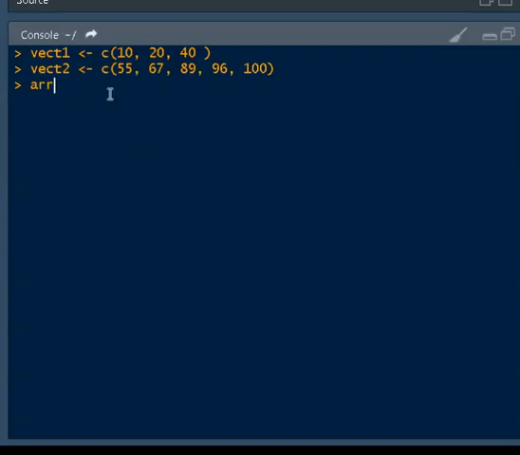Let me just create an array, array 1, and use the function name called array, and c(vect1, vect2), with the dim equal to c(3, 4, 2), which is 3 rows, 4 columns, 2 matrices. Now let me just print the array.